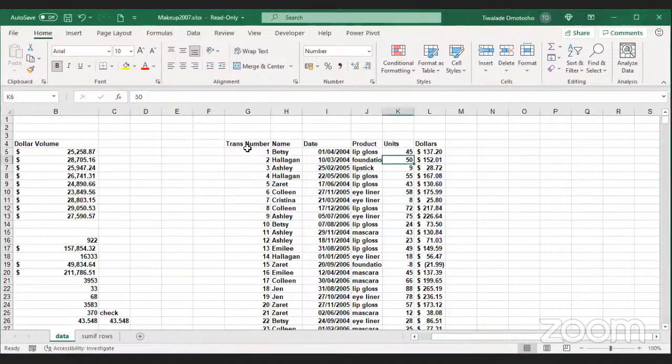Now you can see here, I have on column G4. How do I know that it is G4? Because that is what is showing here. On G4, I have trans name. On H4, I have name. On I4, I have date. Column J4, I have product. This is even similar to what we have been doing already. Something like product, unit, and price. And then I have dollars. Now, what if I want to do something like this?